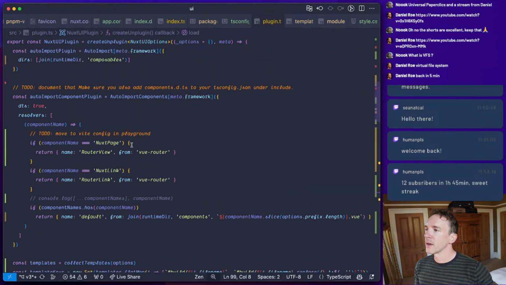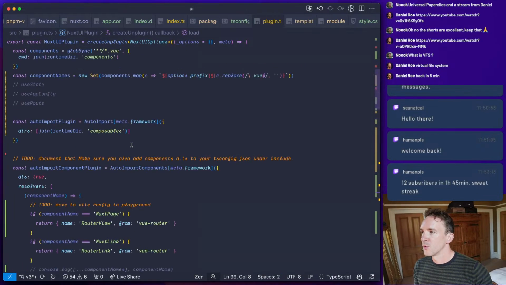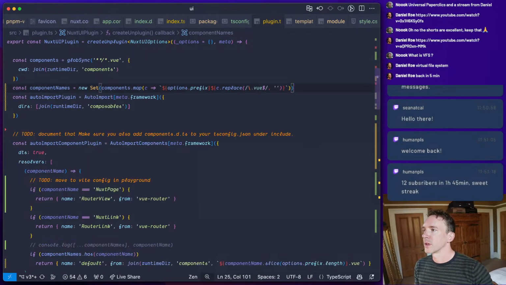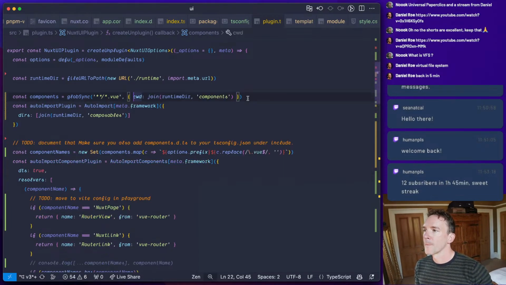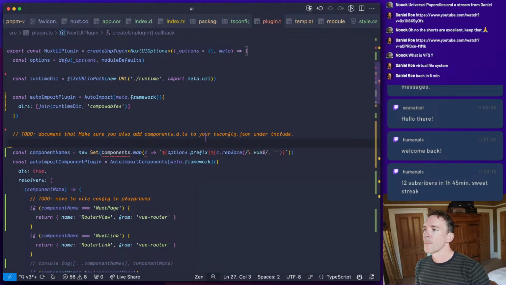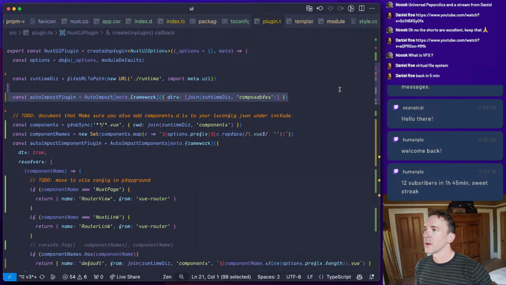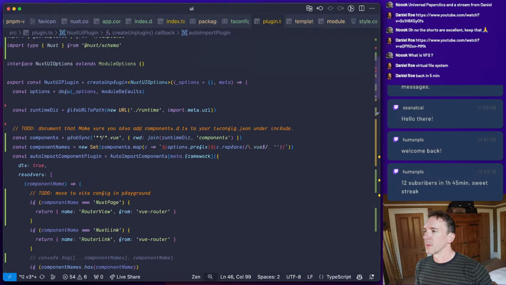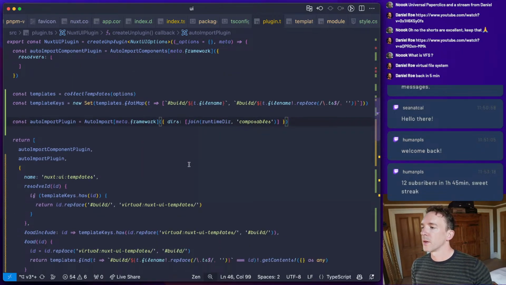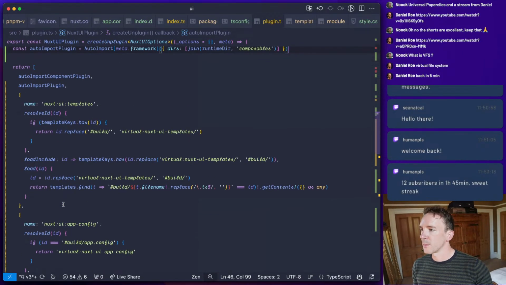So maybe this is a good opportunity to start improving the implementation here. So those are our components. Our auto imports are here. Our templates are there. This is the thing, the build, the templates plugin. We basically need to return it like that, plus TS. And then I think we can get rid of this.